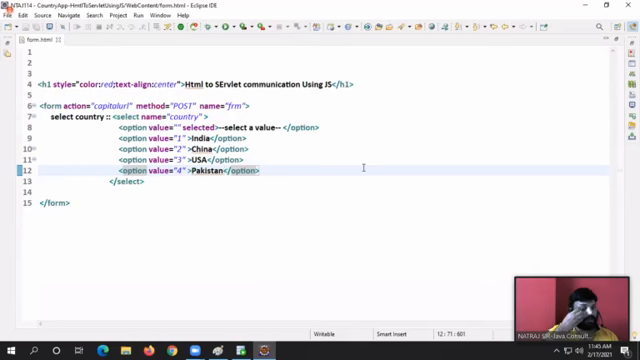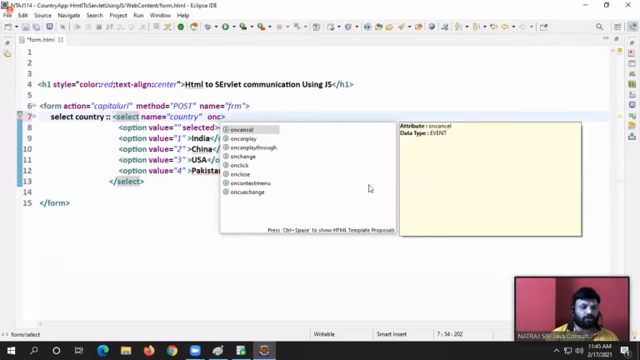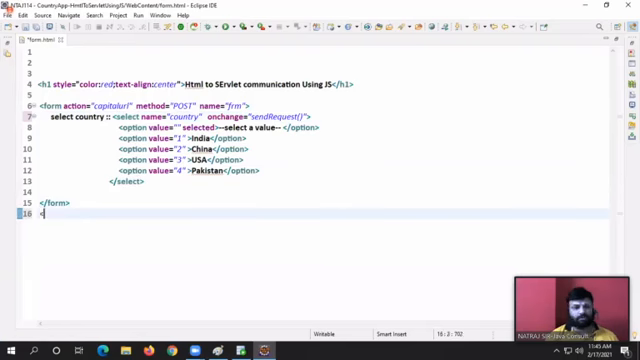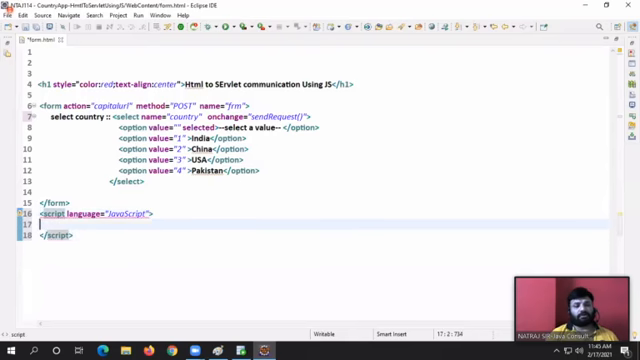Now listen. I want to send the request through JavaScript. Against what event? On change event. Here onchange is equal to call some function, send request or submit request. You can write JavaScript anywhere, but you have to write it in between the script opening tag and closing tag. Script language is equal to JavaScript.